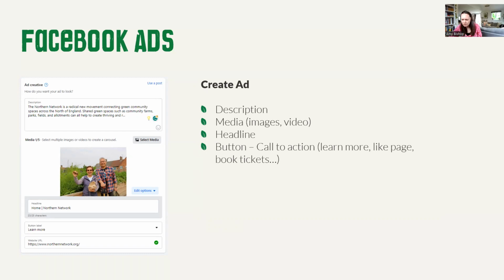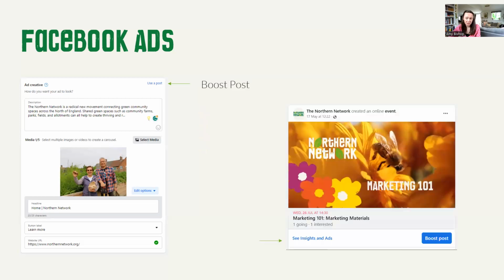They'll click a button on your advert, and you could decide that button will mean that they'll either like your page, so it's a page like button. They'll learn more, perhaps by going to a page on your website that you specify, or it could be book tickets, and they confirm a booking on your Facebook event, perhaps. So you can write your ad out here and decide all of those different things.